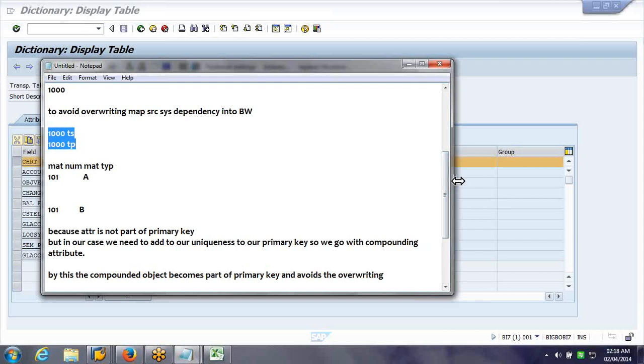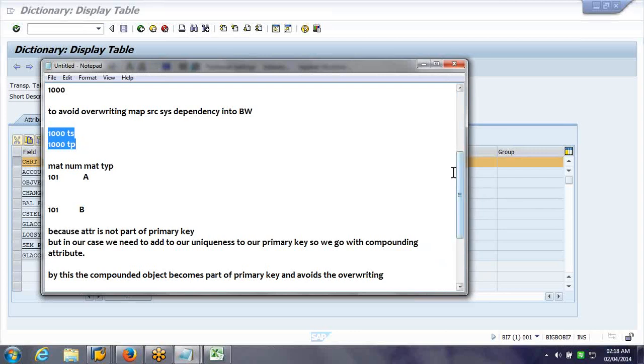After enabling this compounding, can these values be loaded as they are? Yes. The primary key combination includes account and chart of accounts. That combination is unique, hence both the values will be loaded. We are avoiding the overwriting. So with compounding, we can add whatever attribute to the primary key we want to make a combination.